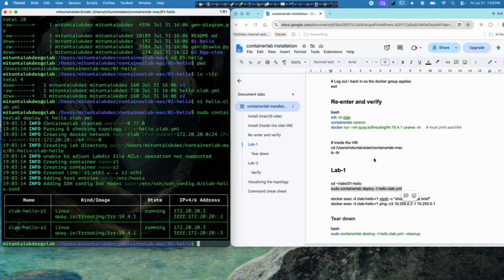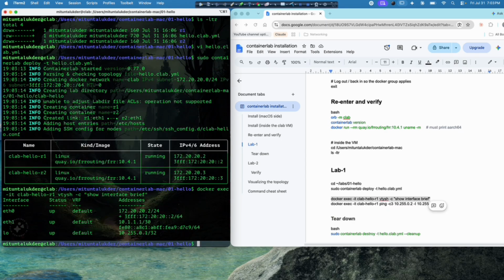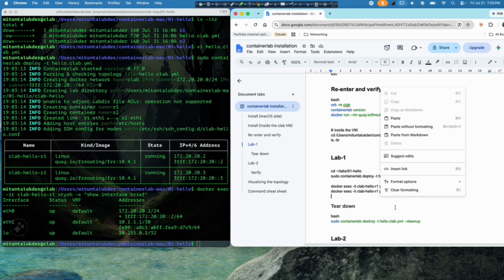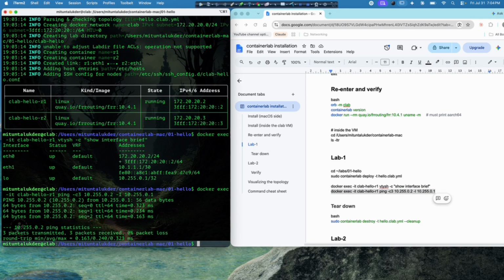If we want to see some show interface command or ping command, let's go ahead and run this command. This is the way that we can check interfaces from router R1. It has a loopback 0 IP, and it has Ethernet 1 and Ethernet 2 IPs. Then we can go ahead and ping from router 1 to router 2. Let's see if the ping is working or not. As you can see, the ping is successfully working.